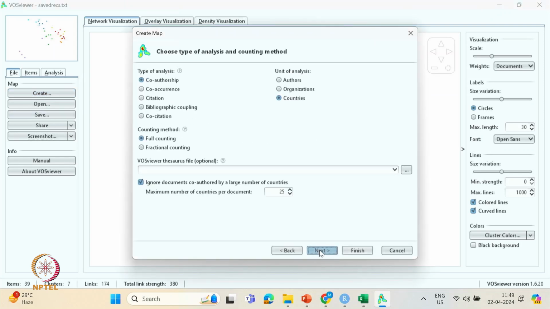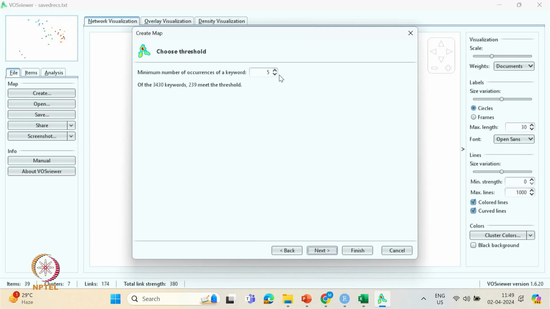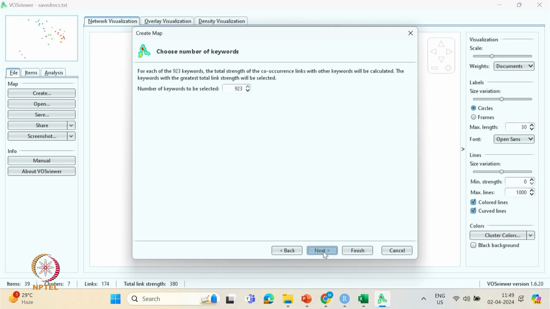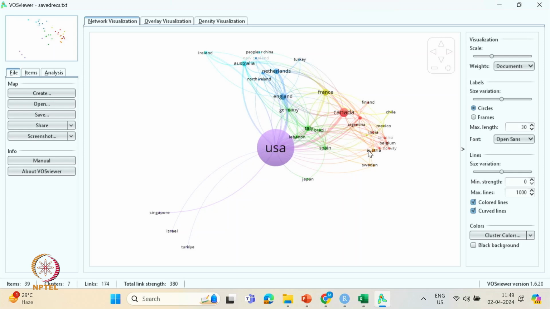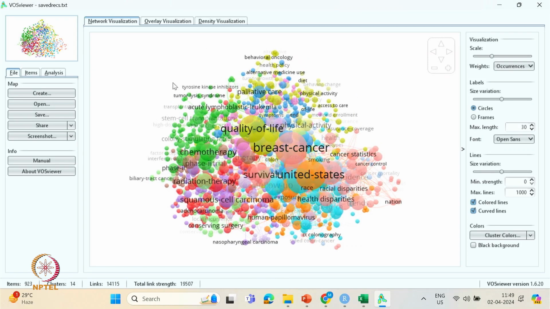And another, we can do a co-occurrence network using all the keywords. Now we are going with the co-occurrence network of all the keywords. We are setting the minimum number of occurrences of the keywords, and click on next. This is how the keyword occurrence network using all the keywords looks, so we can visualize it.